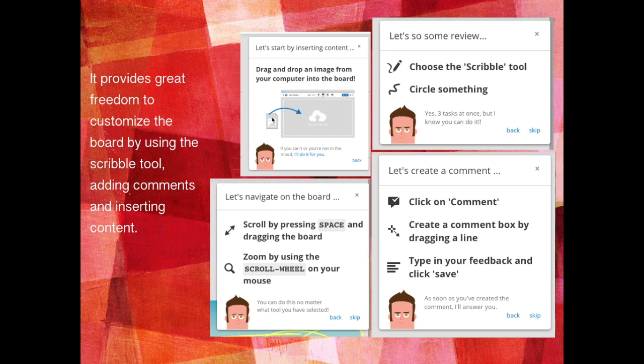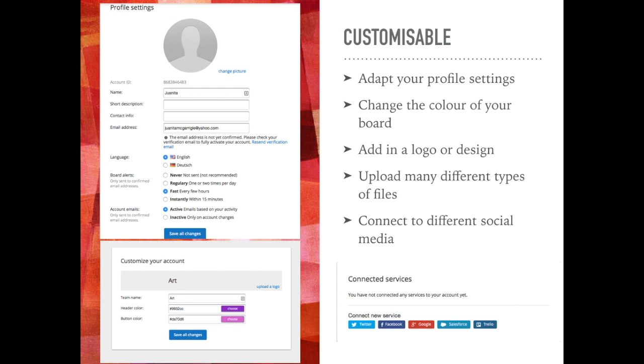The basic tools are inserting content, scribbling tools so you can write or circle something, and then comments. And then you can move around the board. It is really super easy to use. It's also very customizable. You can adapt your profile settings. You can also change the color and the look of your board. You can add in your own logo. And then of course you can connect to a variety of different social media.